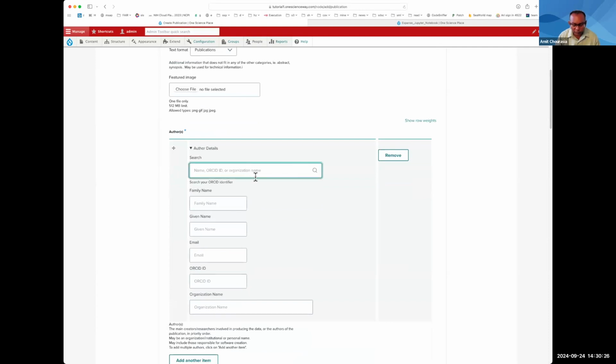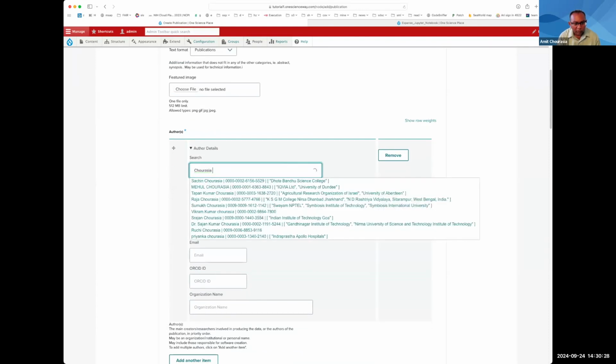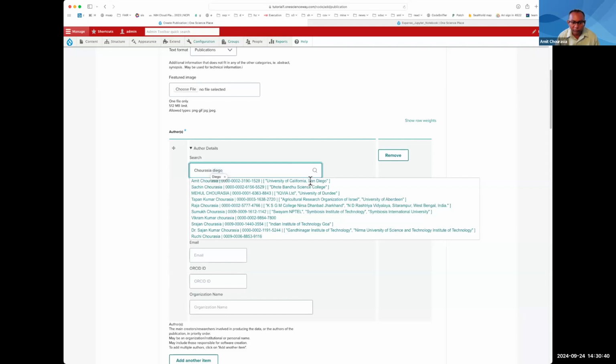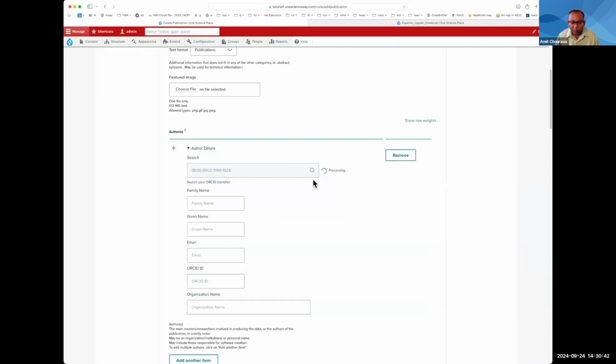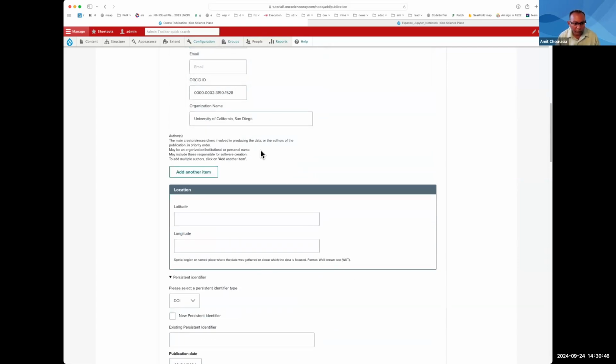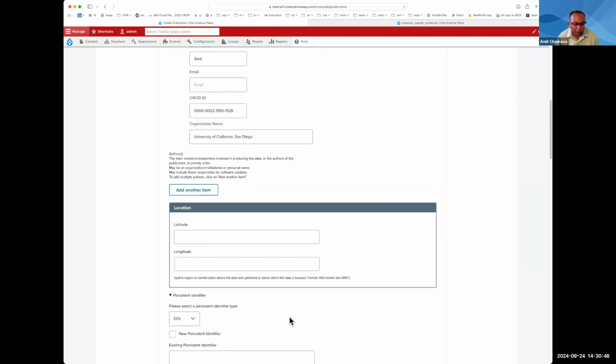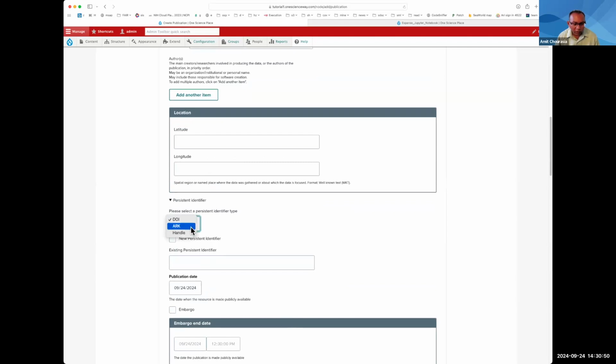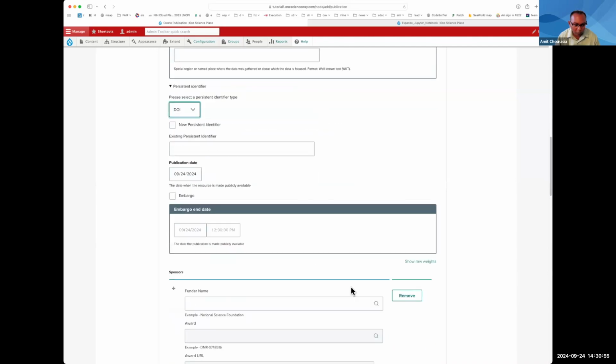You can search for your name through ORCID. Sometimes it works, sometimes it's easier to type in, because this is essentially doing autocomplete from the ORCID API. So sometimes it works nicely, sometimes it doesn't. And you can add multiple authors. You can mint a DOI or an ARK or a handle. Different kinds of persistent identifiers are supported.